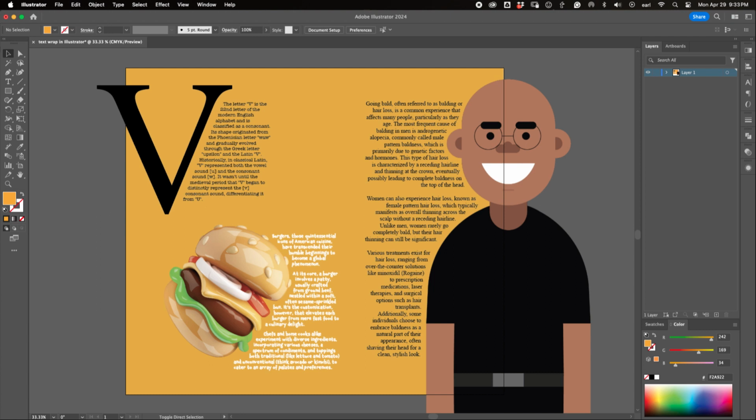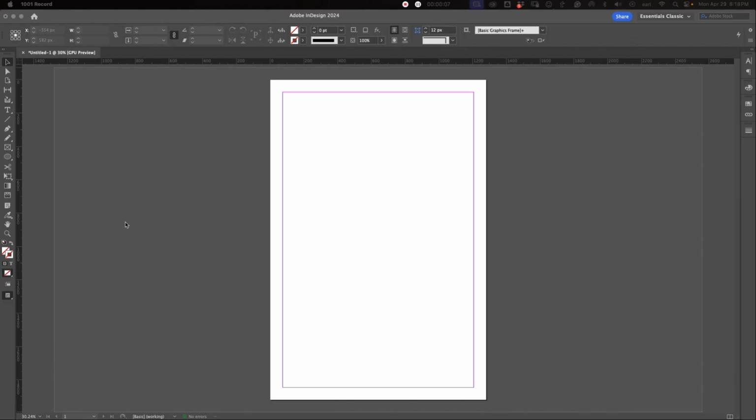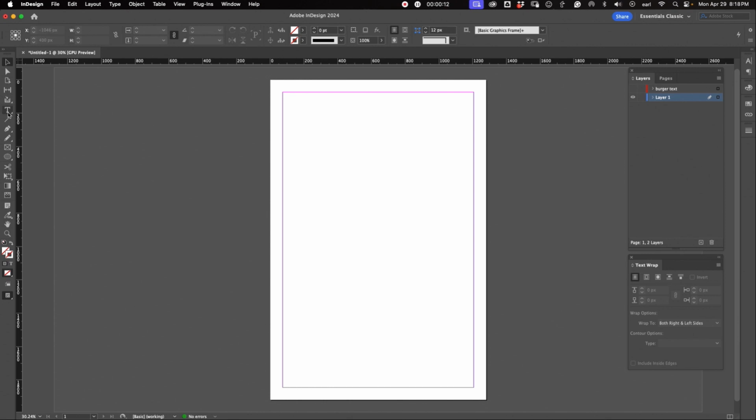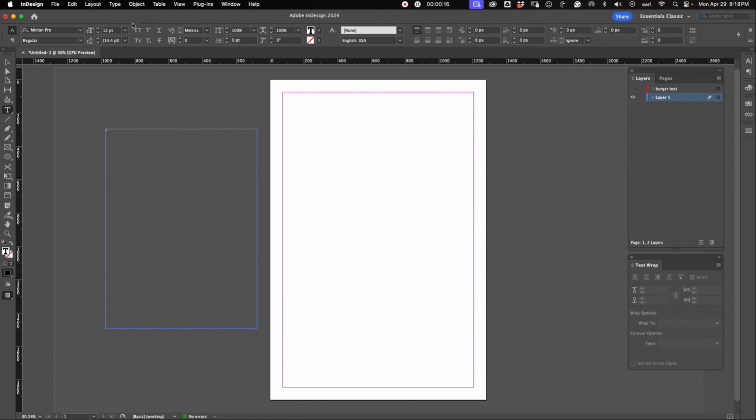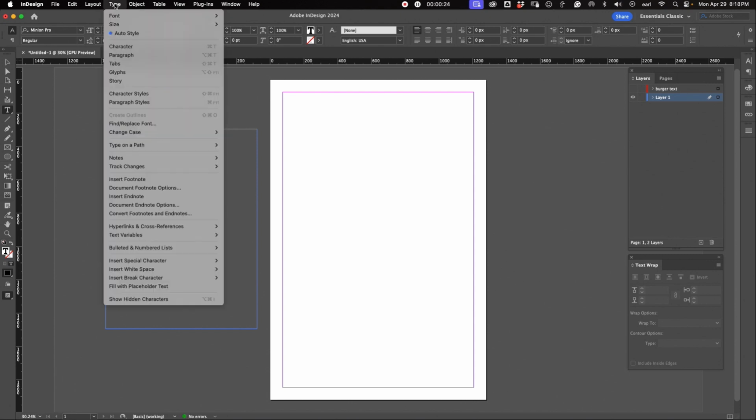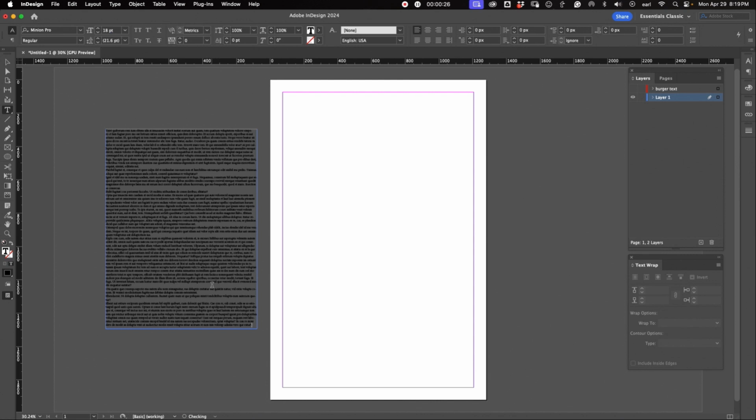Let's create a text wrap in Adobe InDesign and then later in Adobe Illustrator. The first thing you need, of course, is some text. So let's just drag a text box here in Adobe InDesign and let's fill this. Let's change the point size first to, let's say, 18. And then let's fill this with some placeholder text. Go up to Type, Fill with Placeholder Text. And then we have a bunch of text there.